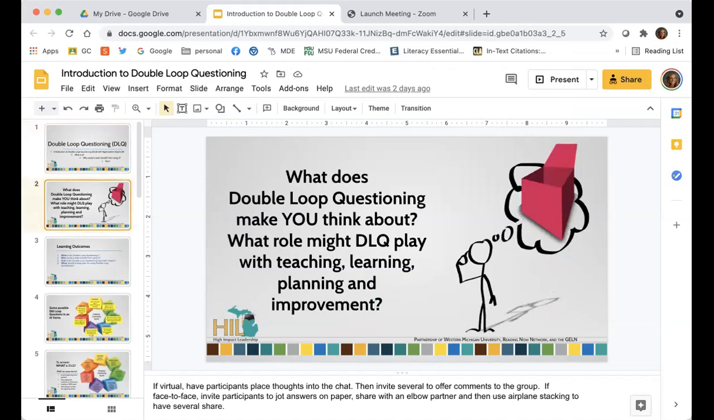We begin with a question for the team. What does double loop questioning make you think about, or what role might double loop questioning play with teaching, learning, or planning for improvement? And here's where in the notes it suggests different things for you to do depending on if you're working together with the team or if you are virtual. So if you wanted to have, in a virtual setting, the team put thoughts into the chat to answer the question, you could do this.